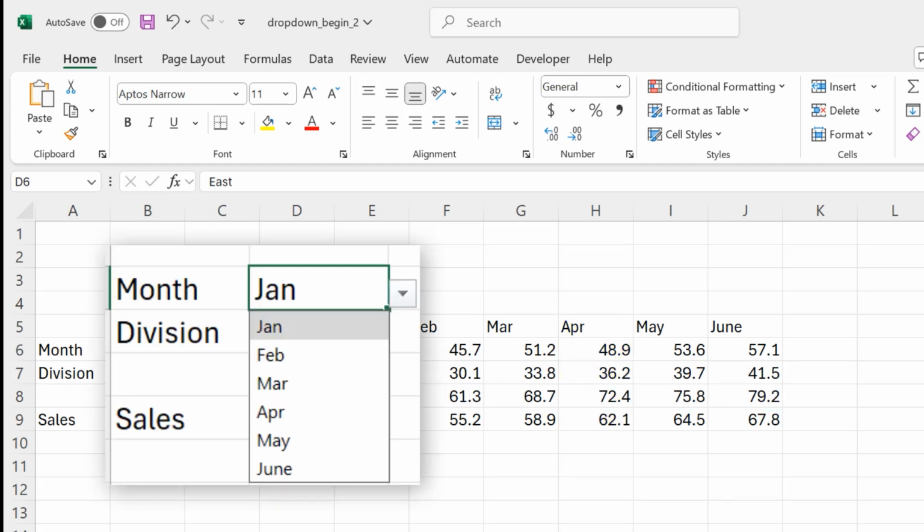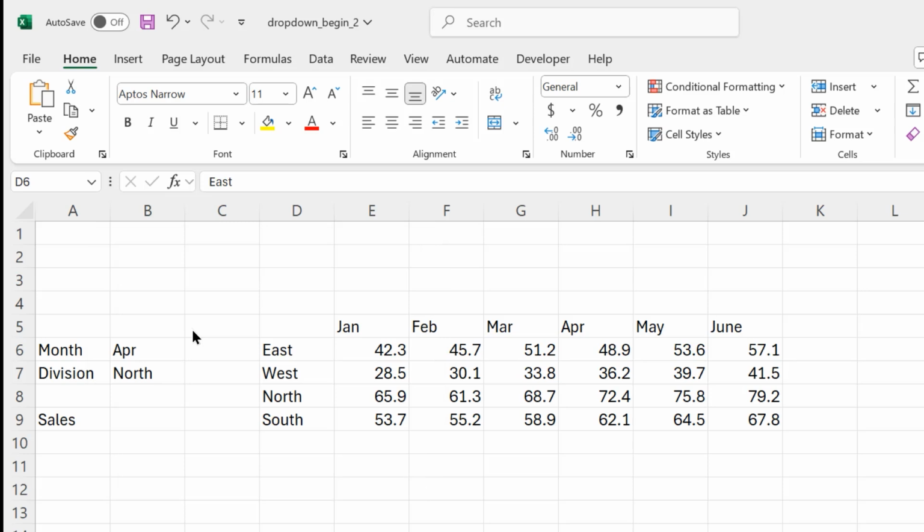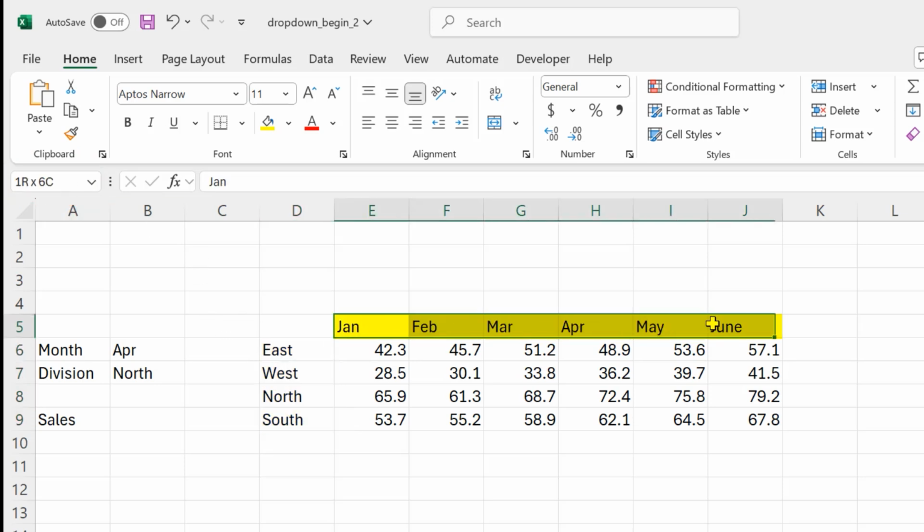This video uses pull-down validations, which we covered in a previous video. If you want to see how to do that, there's a link in the description below. In that video, we also used the same table, but we applied the name divisions to D6 through D9. And we also applied the name months to the range E5 through J5.